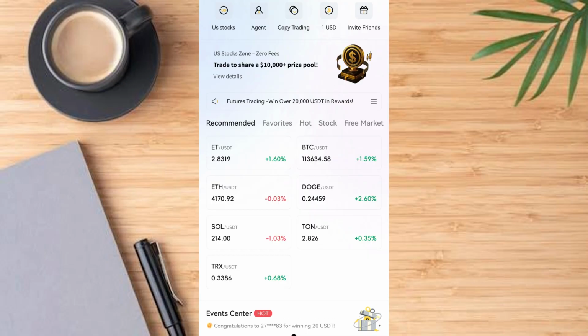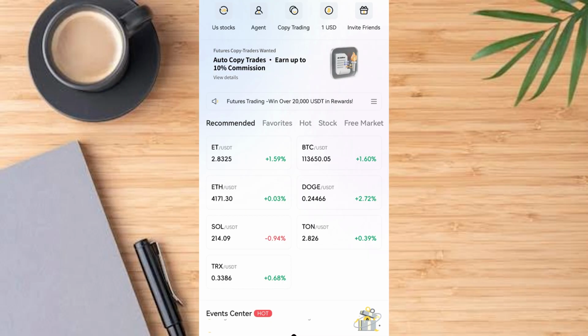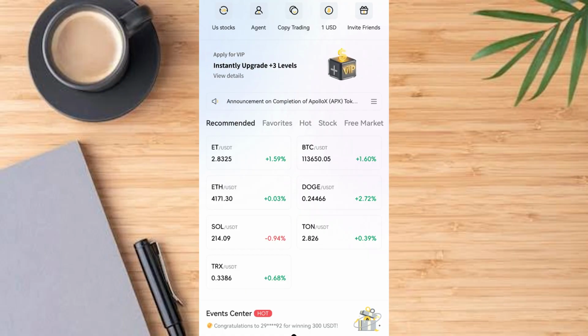The first thing you have to do guys is to have an account with SuperEx. I've dropped a link in the description. Tap on that link, create your account, verify your account. Once your account has been verified, then go ahead and add some funds to your account.